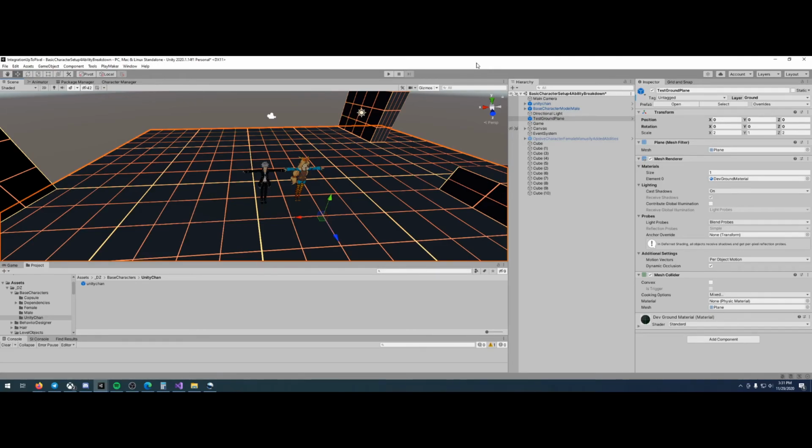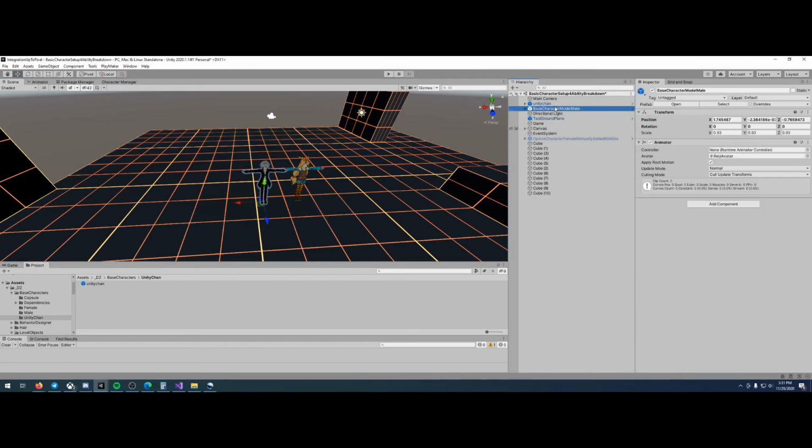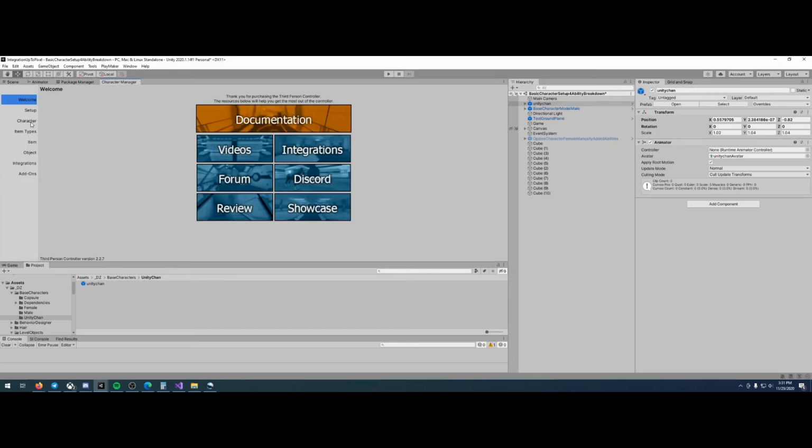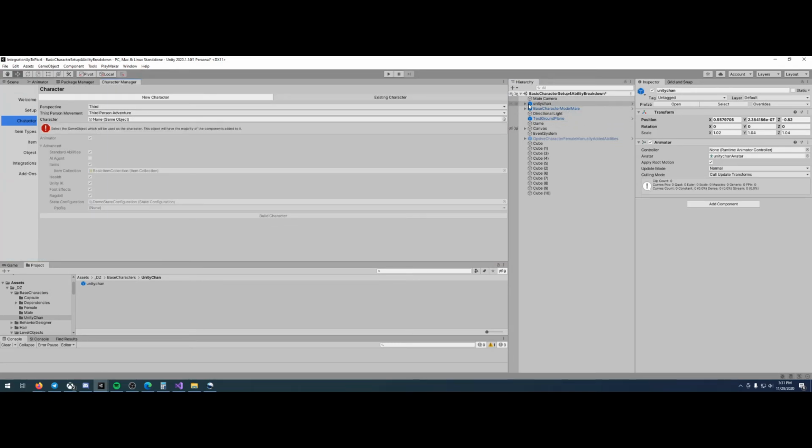Hey guys, in this video I'm going to give a quick overview of the Opsive character controller's ability system. For this I have two base models that have no character controller set up for them. Let's just go to the character manager, character, and set up some characters for them.